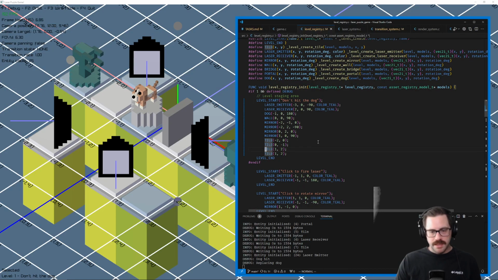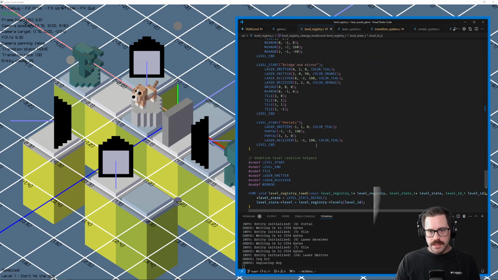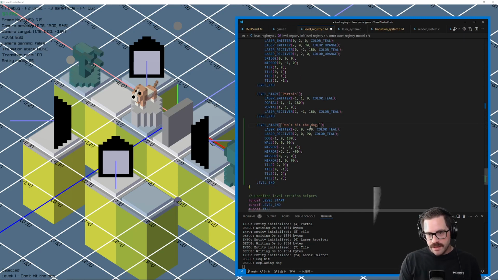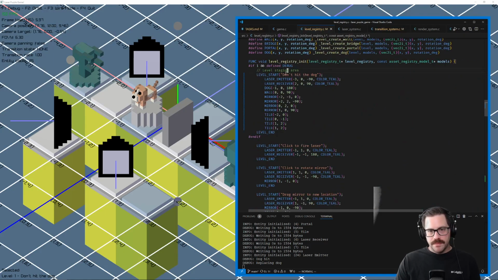Dog hit, replacing dog. All right. So there's a, let me save this in my level list here. Portals, boom. Don't hit the dog, you monster. Replace the level staging area.